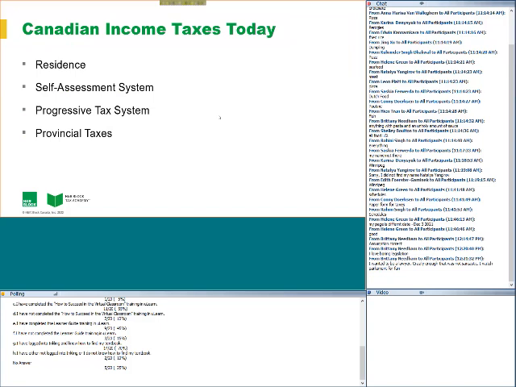We have what's called the 4 pillars of Canadian income tax, and this is true for all Canadian tax returns. The first pillar is residency. The second is the self-assessment system. The third is that it is a progressive tax system in Canada. And the fourth is that we have provincial taxes that are all calculated and paid through a single central agency, but every province has their own set of rules as well as the federal rules. So I want to start with the first one, which is residency.